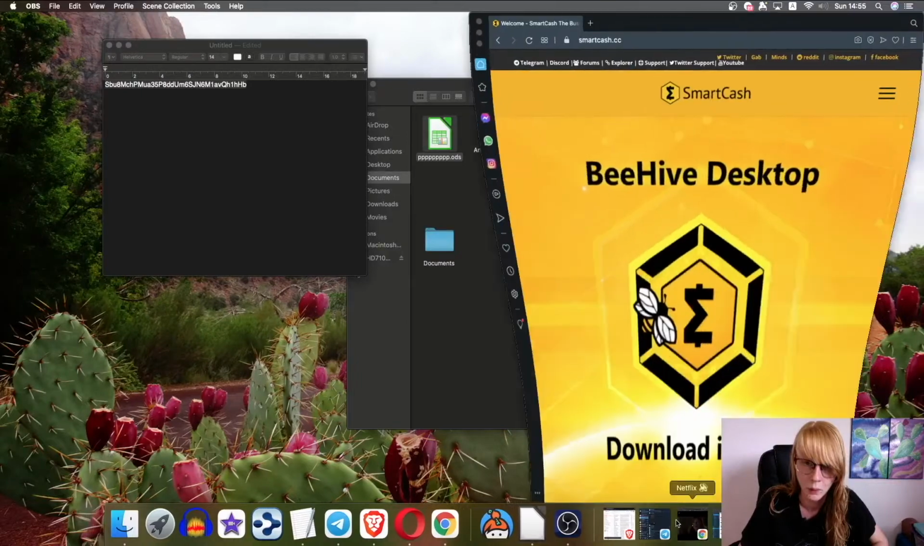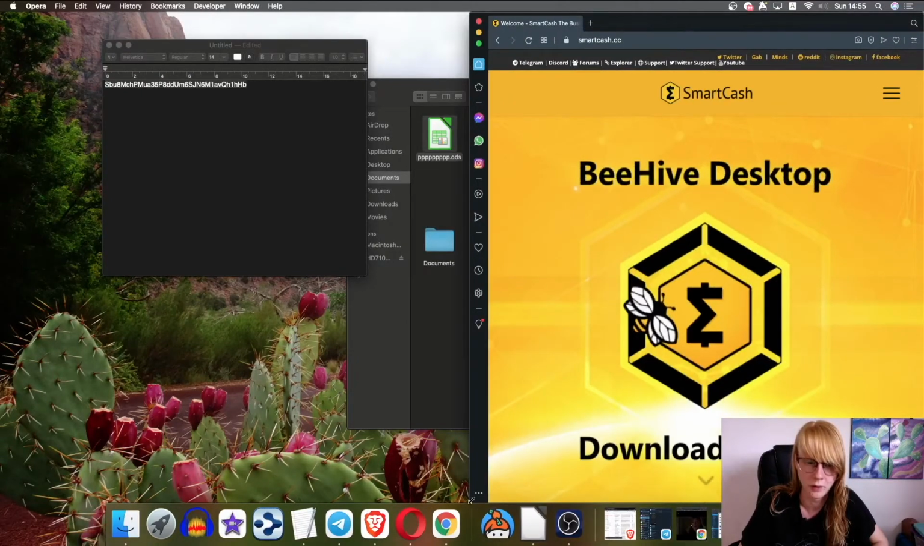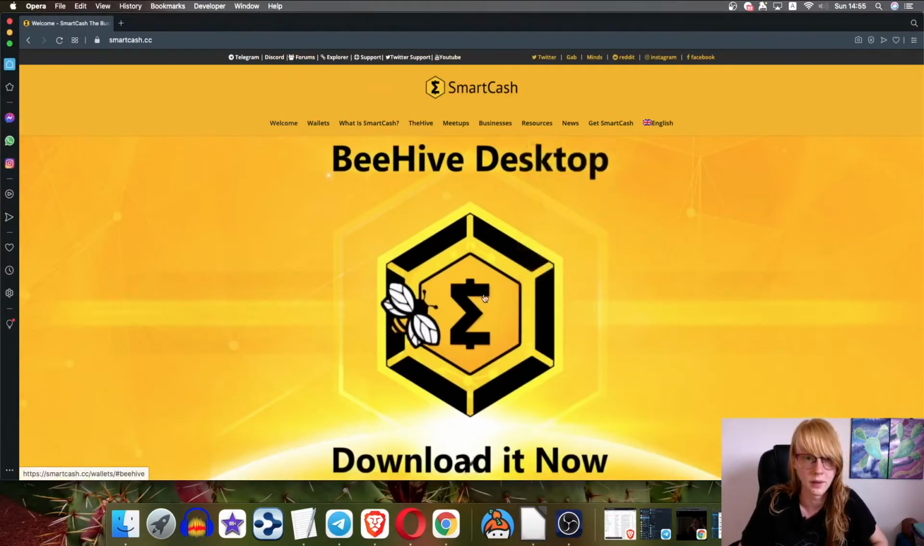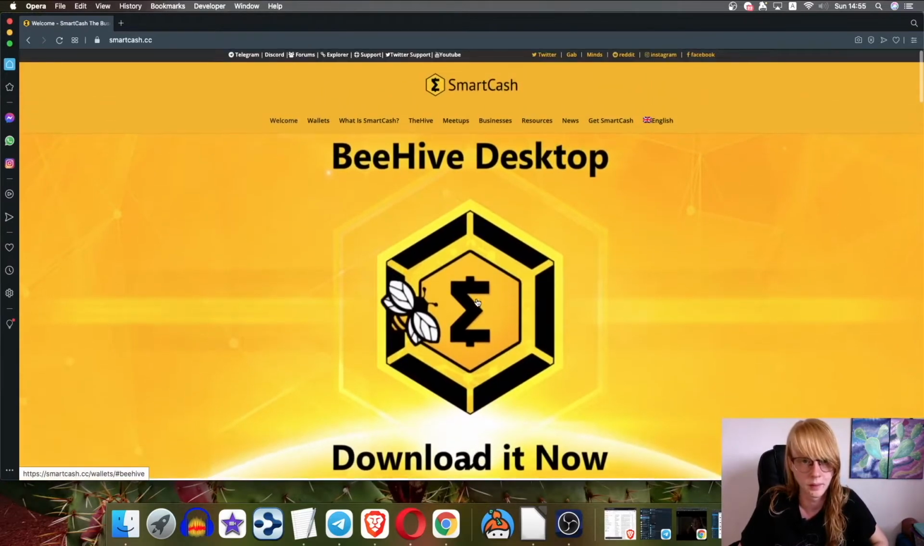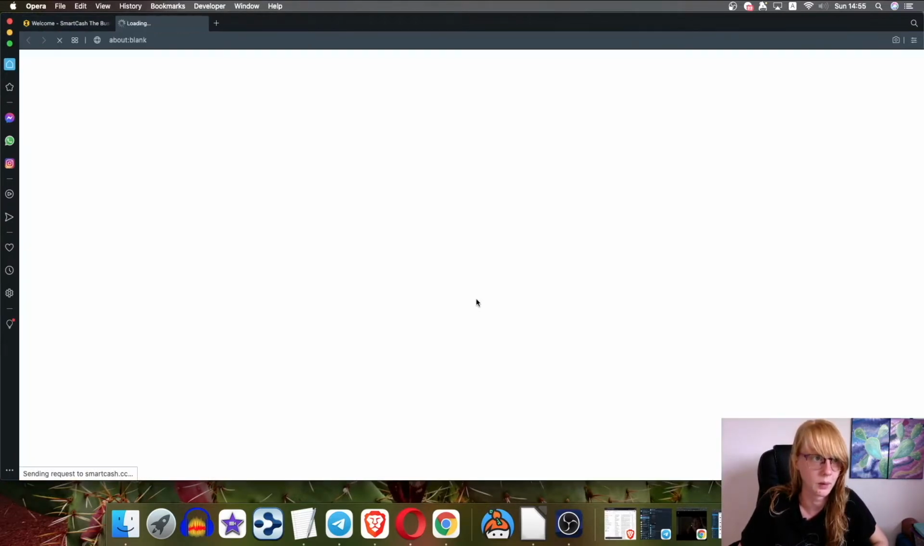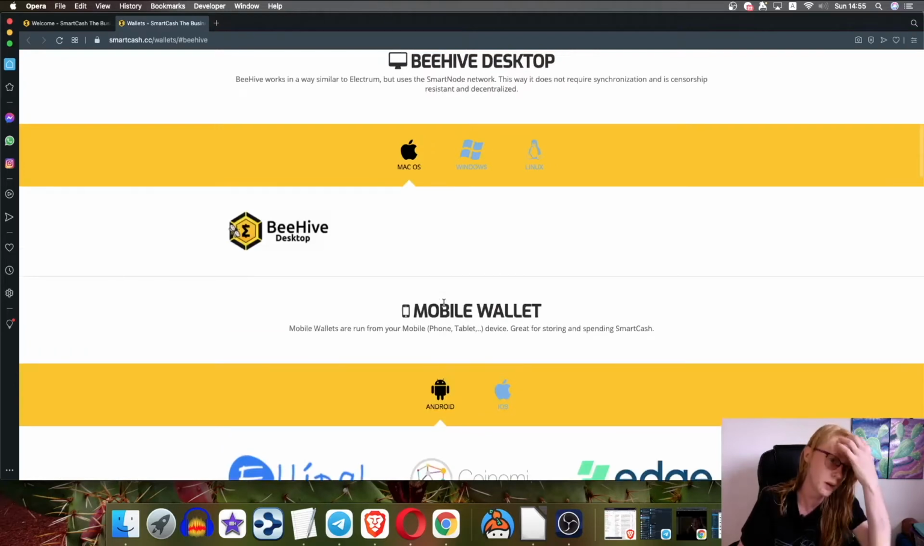And we start off by going to SmartCash.cc, and as you can see here, it's right on the home page, easy to download for the desktop. See here, Beehive Desktop, similar to Electrum, but uses the Smart Node network. That way it doesn't require synchronization and is censorship resistant and decentralized. So I'll go ahead and click download.